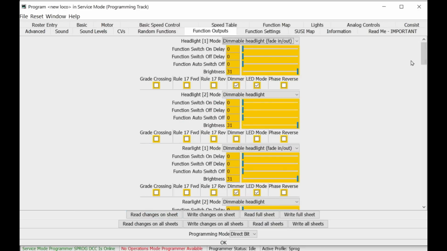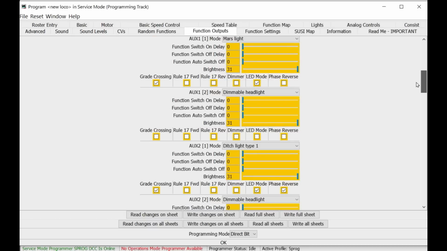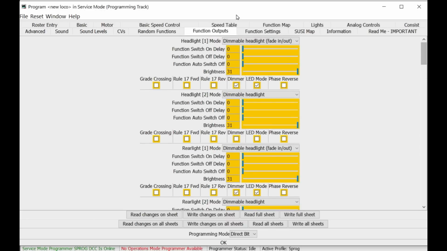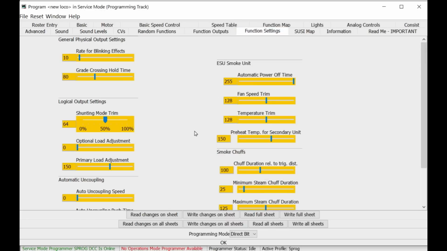And one of the things here, let's go down to F6 or AUX1. And you can see AUX1 is set for a Mars light. We want to turn that grade crossing off. Must have forgotten to do that, but it's still set for LED mode. So we're in good shape on that end of things. So as you can see, it's already brought all of this stuff in here for us. The rate for the blinking lights, set at 10. So everything that we need to make changes in for programming-wise is already here.